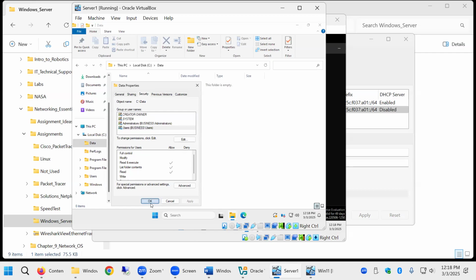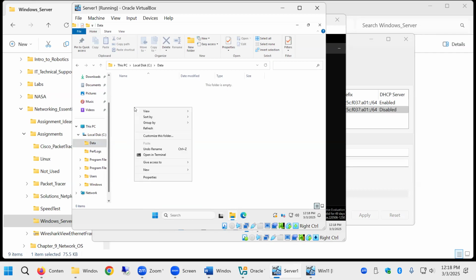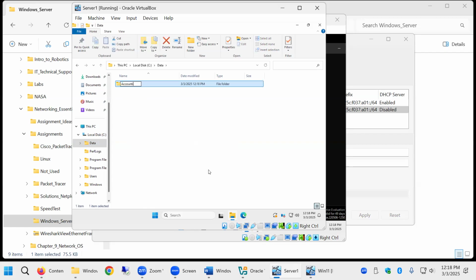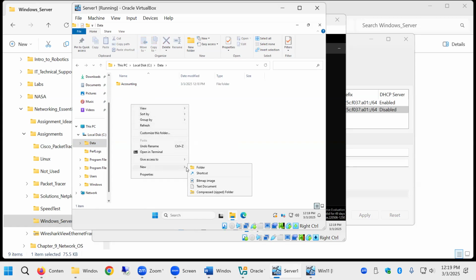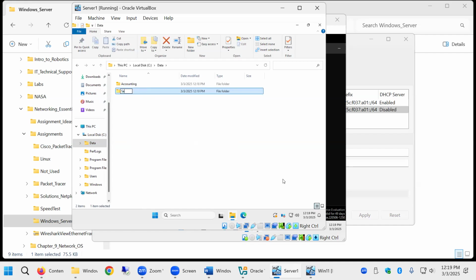We were just looking at the permissions. So underneath data, we're going to create one for accounting. So right click, new, accounting. At this point, you should have accounting, administration, operations, research, and sales. I'm just going to use sales as my example today. I'm not going to go through and create everything.